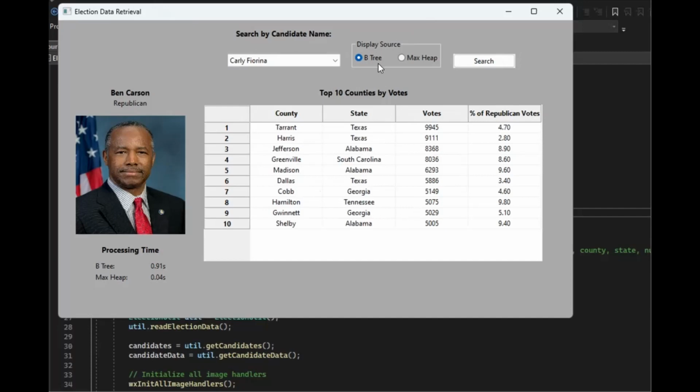Something worth mentioning is that even though you're selecting this display source here, it's actually executing both algorithms and benchmarking the test result, or the performance, down here in this table in the bottom left, showing how many seconds, or milliseconds in this case, it's taking to execute each algorithm for the exact same search criteria. So I'm going to go ahead and click search here.